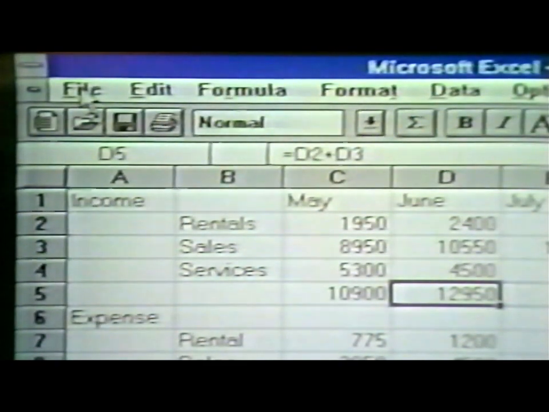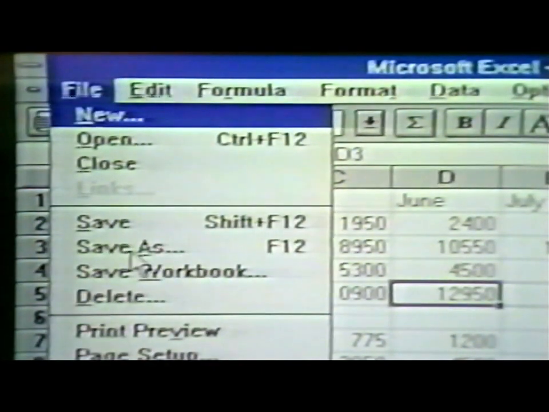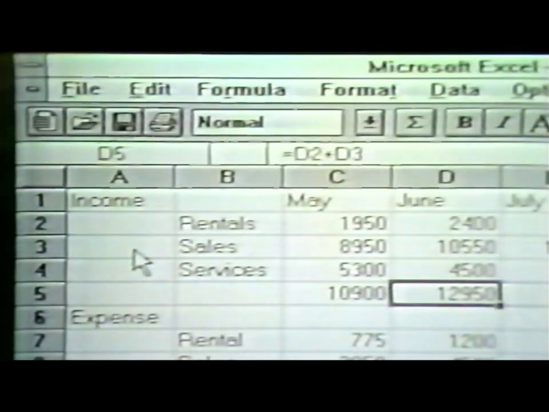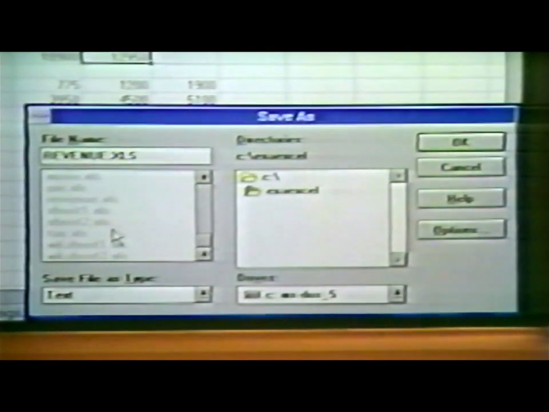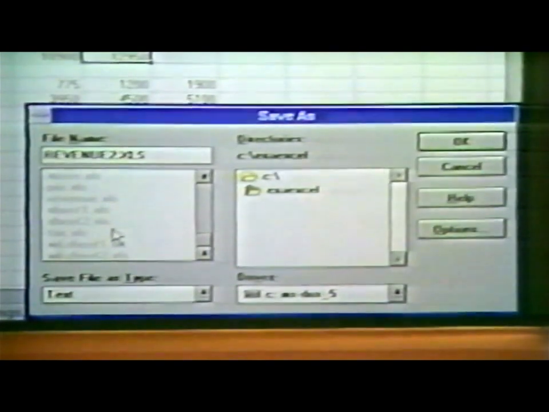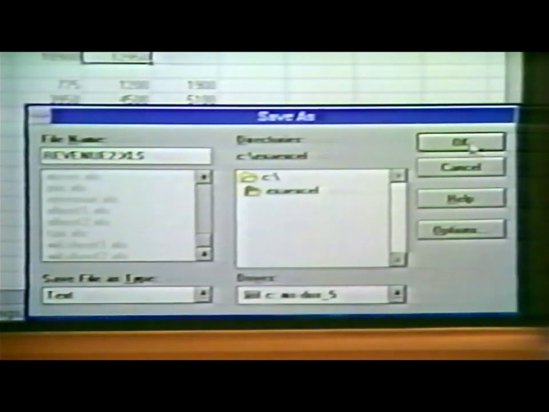Now that we've made some changes, let's save a new copy of the worksheet with a different name. Let's choose Save As from the File menu. The Save As dialog box opens. In the File Name box, we'll click the cursor to follow the word Revenue, and we'll type a 2. We'll call this Revenue 2. Then we click OK to save it on the disk.